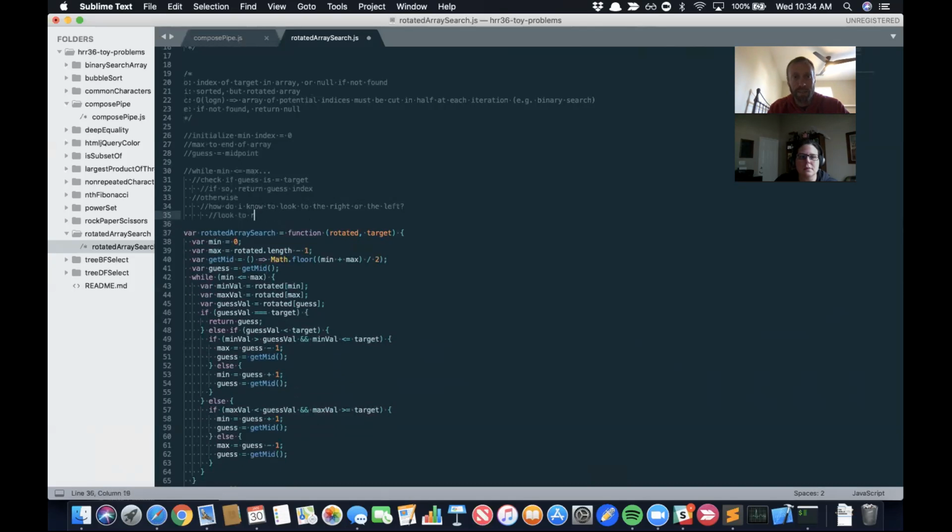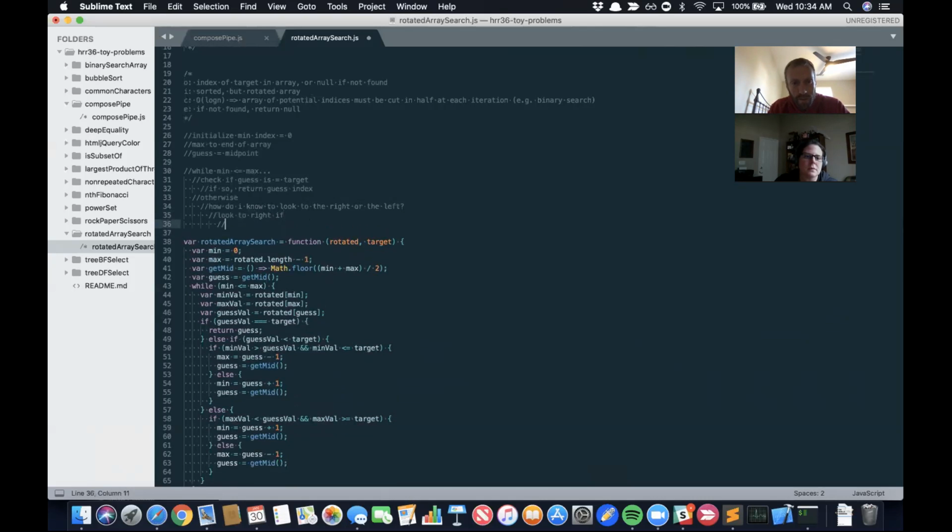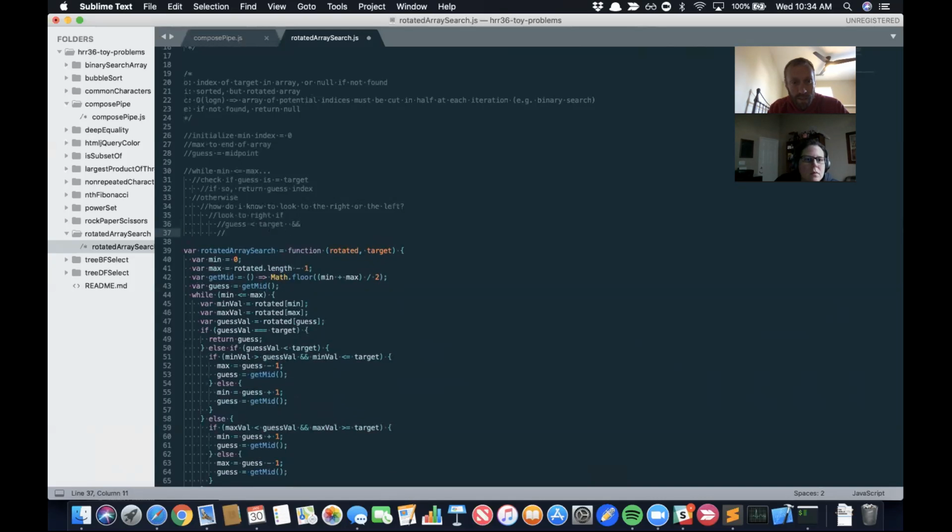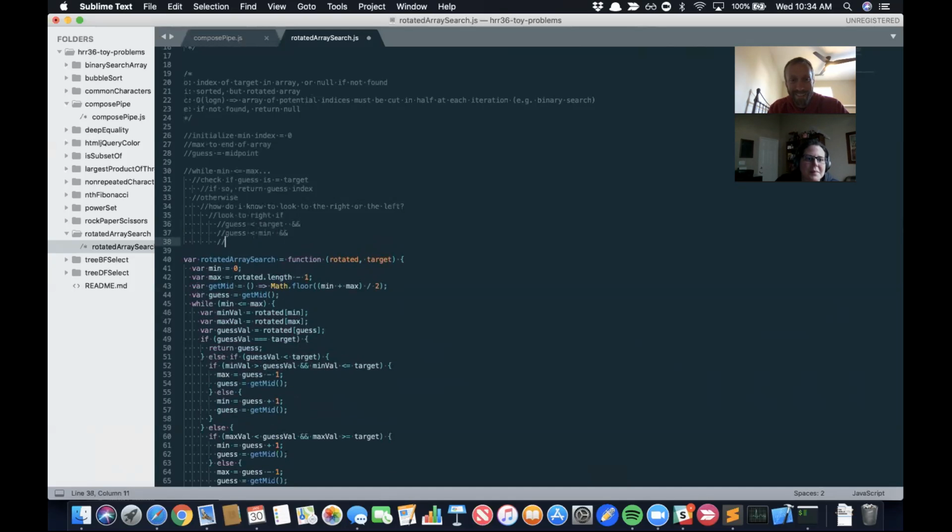Look to the right if guess is less than target, and guess is less than min, and min is less than target.